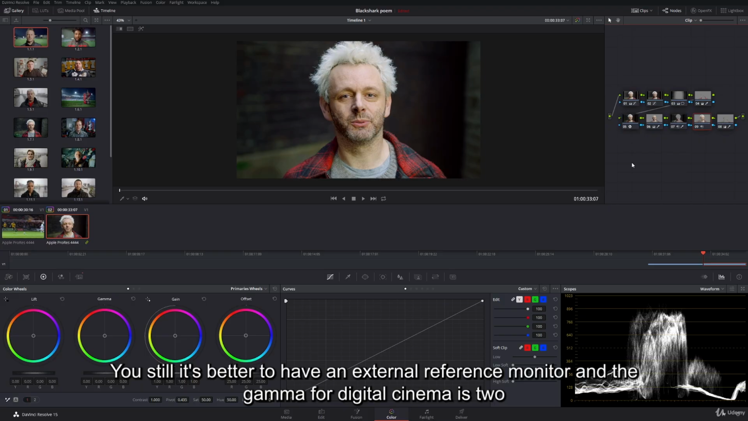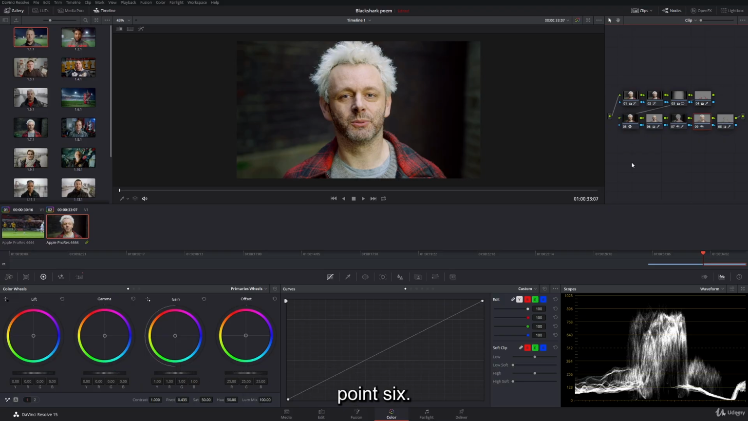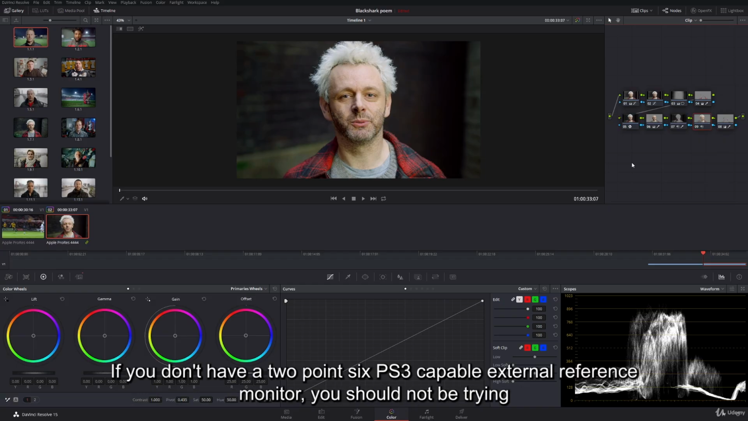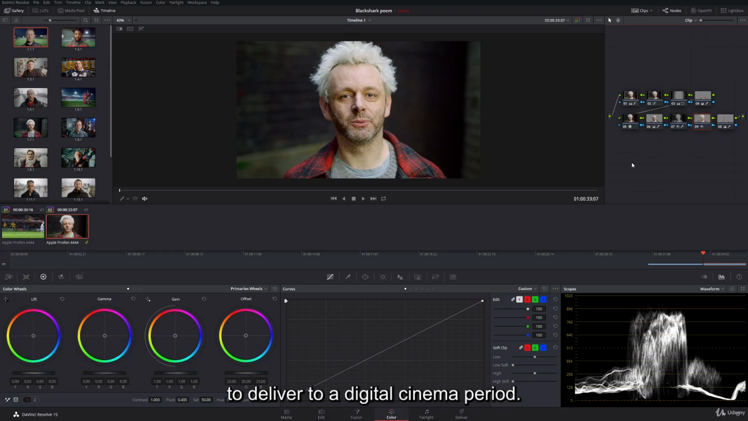And the gamma for digital cinema is 2.6. An external reference monitor is essential for cinema work. It's simply non-negotiable. If you don't have a 2.6 P3 capable external reference monitor, you should not be trying to deliver to a digital cinema, period.